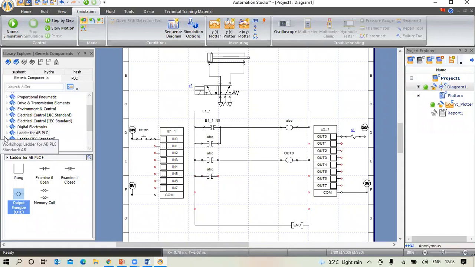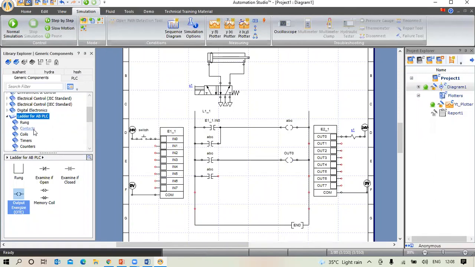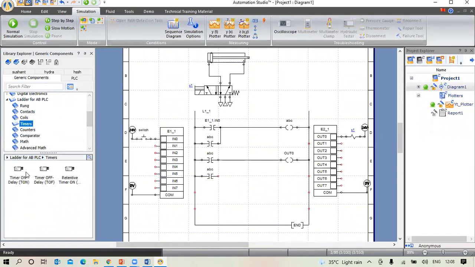In the ladder for AB PLC, click onto this sub library, and from here, the sub library of ladder for AB PLC, go to the timer library and take Timer On Delay from the library to the schematic and paste here, and connect these ports.